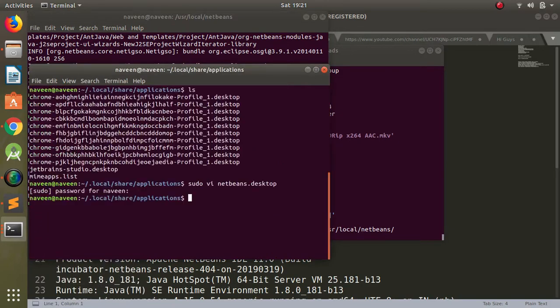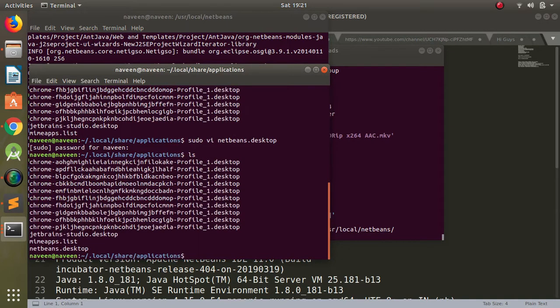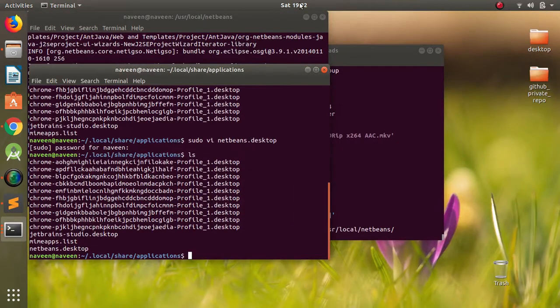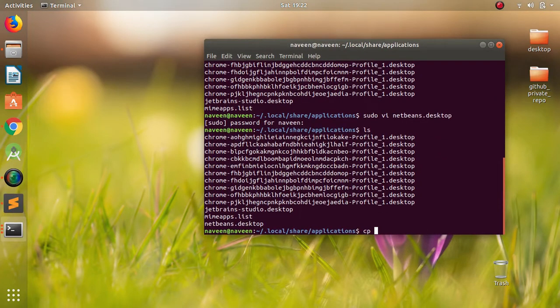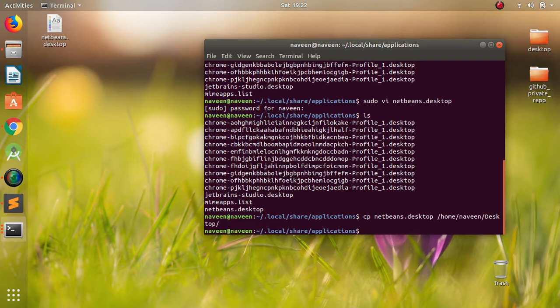I will save this, and I will copy this to my desktop. On the desktop there is no file currently. Okay, so cp netbeans.desktop to /home/username/Desktop. Now it's there.